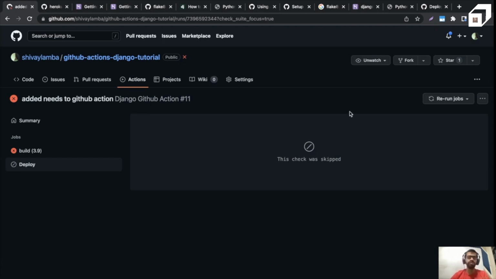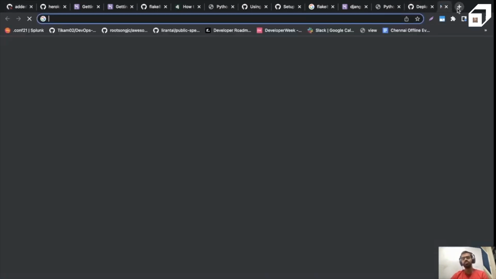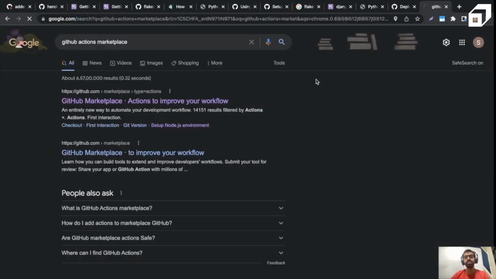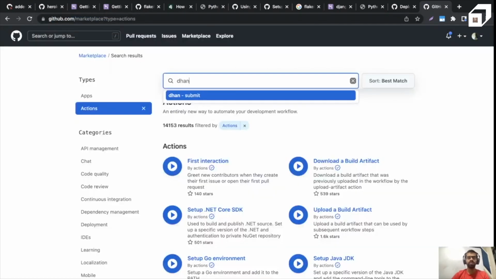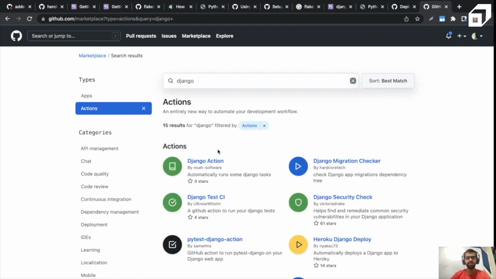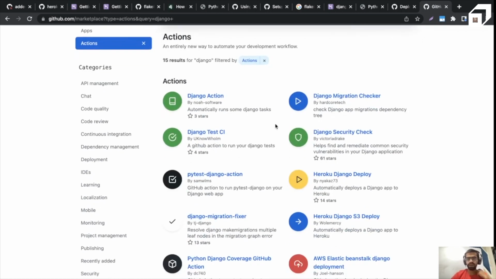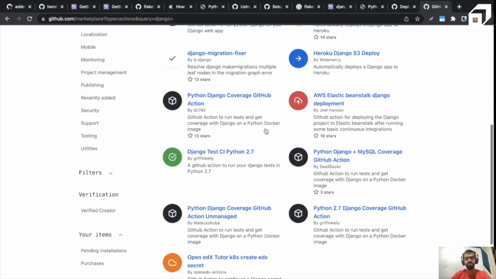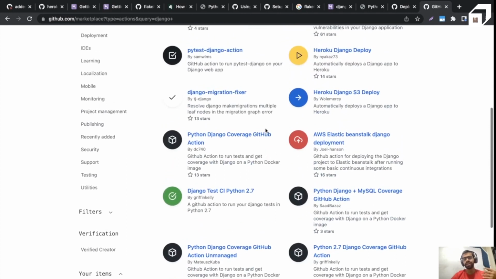Similar to this, you can go ahead and test out deploying your Django project with other actions as well. For example, if you go to the GitHub Actions marketplace, we can search for Django, and let's say DigitalOcean. If I search for Django, you can see there are ones for migration checker specifically, because sometimes you might want to migrate your data. So there are all these different types of actions.